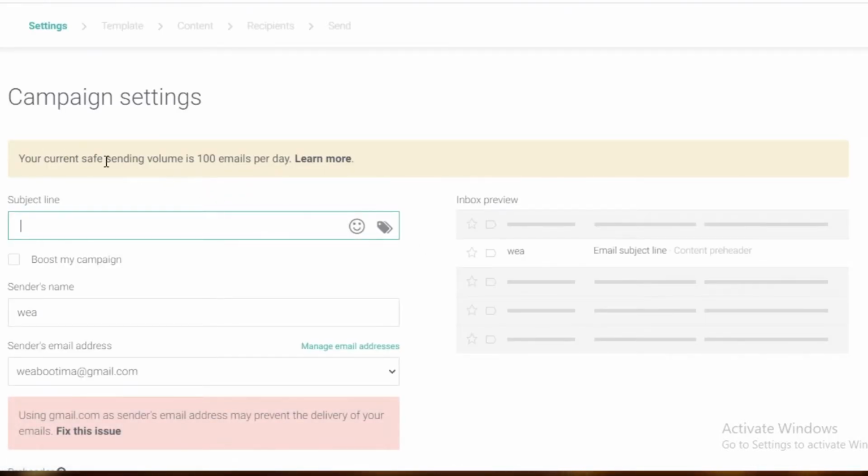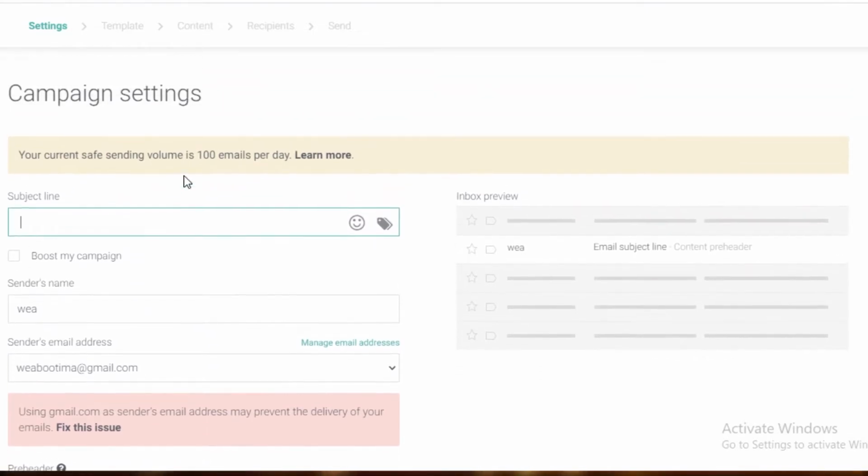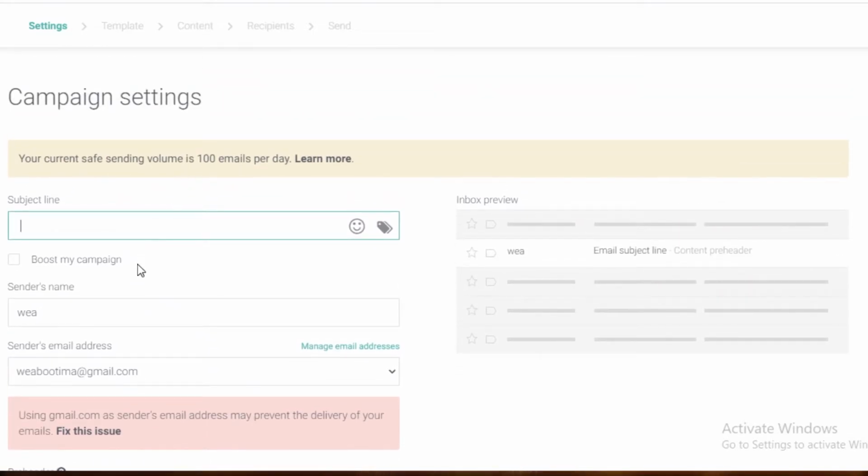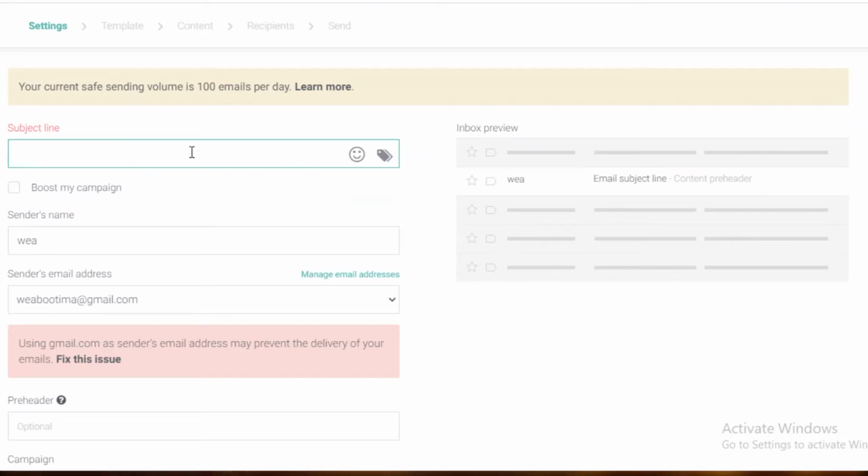on create email over here. Now you can see over here that the safe sending volume is 100 emails per day. So if you send over that limit, you're probably going to be marked as spam. Now, first off, you're going to write your subject line. And the very great feature about Omnisend is that on the right side, you get an inbox preview of how everything is going to look.